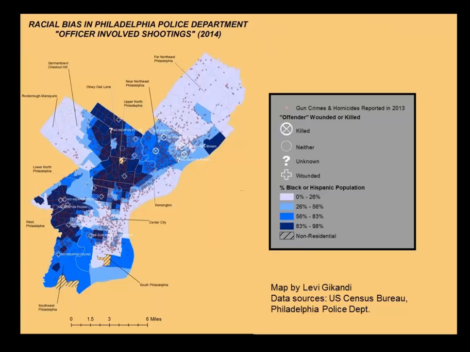Actually, I have two last maps. I was really surprised when one of my students came up with this in December. Philadelphia has had an active Black Lives Matter movement following some of the recent police shootings, and I was stunned to see that one of my students had been able to find data from the Philadelphia Police Department on officer-involved shootings.